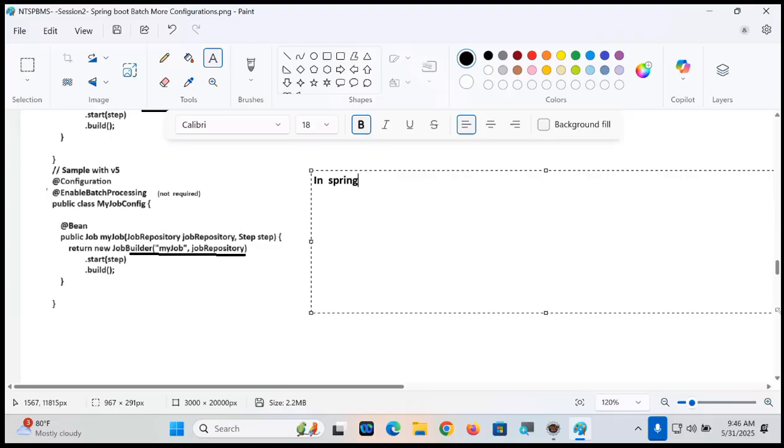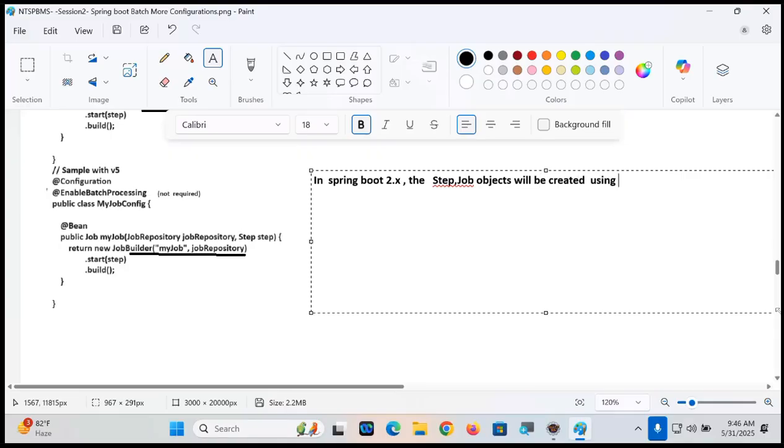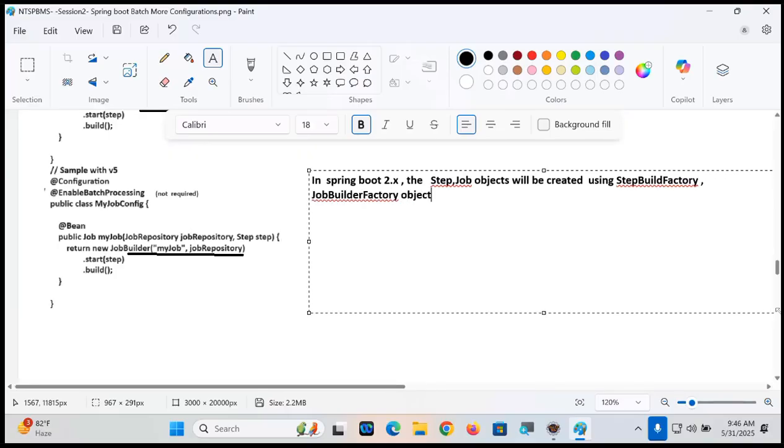In Spring Boot 2.x, the step and job objects will be created using StepBuilderFactory and JobBuilder objects that are created through auto config.